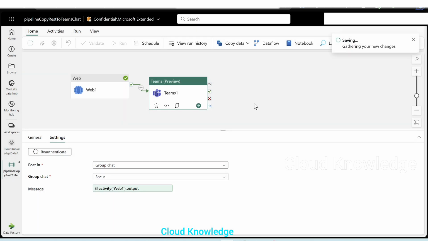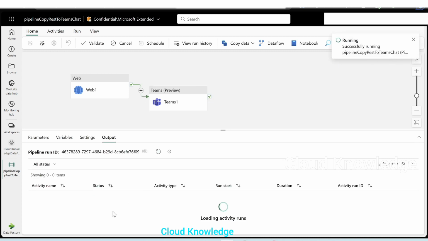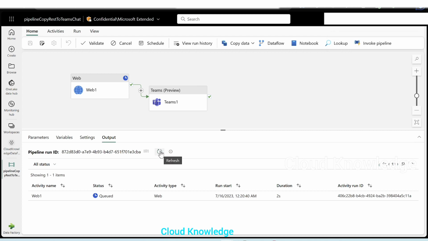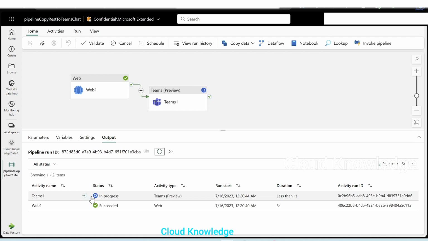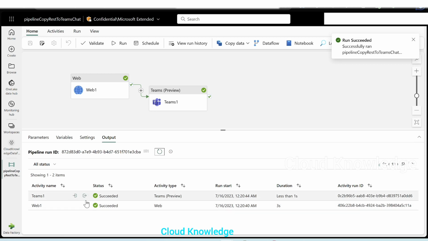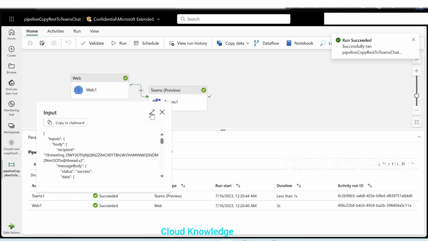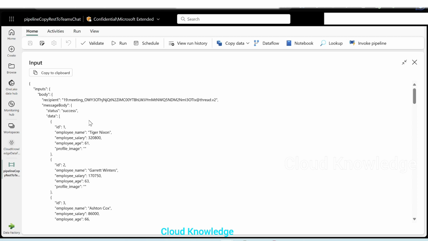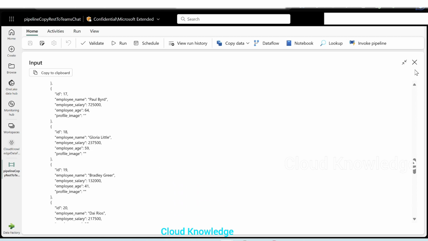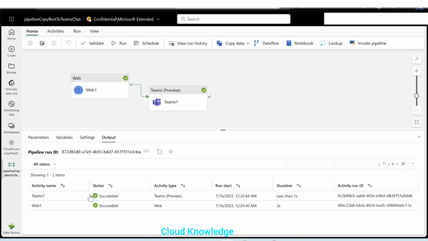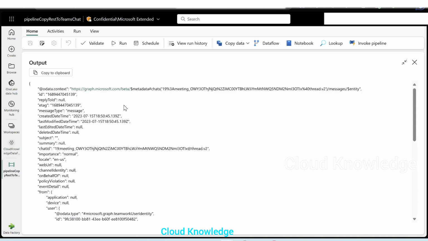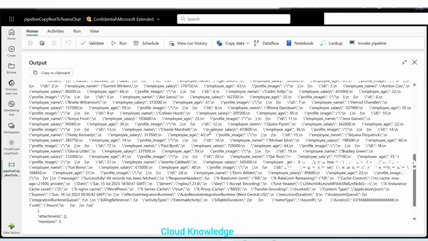Now we'll validate the entire Data Factory pipeline, and we'll click on run, which will ask us to save and run. Saving the changes is displayed in the notification bar. Starting running now. Let's click on refresh. Web activity completed. Teams activity in progress. Let's click on refresh again. And Teams also succeeded. If we see here in the Teams input, we could see the input is the employee related data of the web activity output, and if we open the output, this is how the output will look.